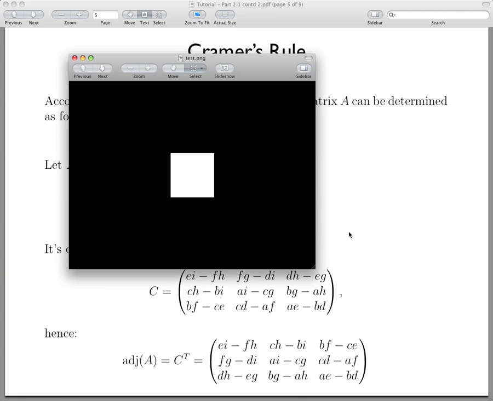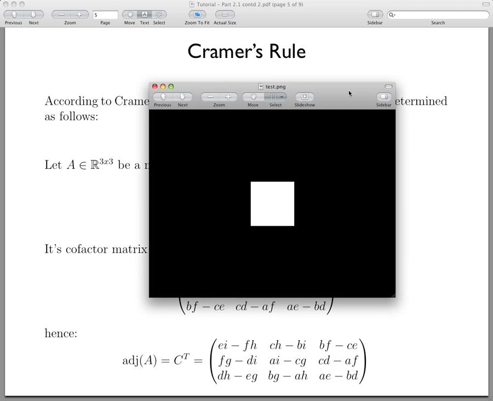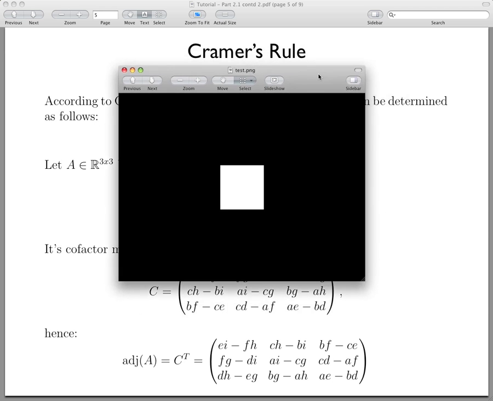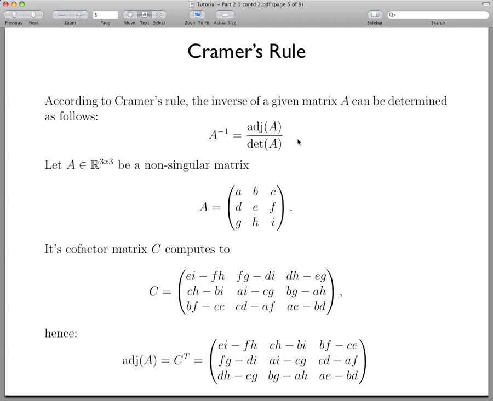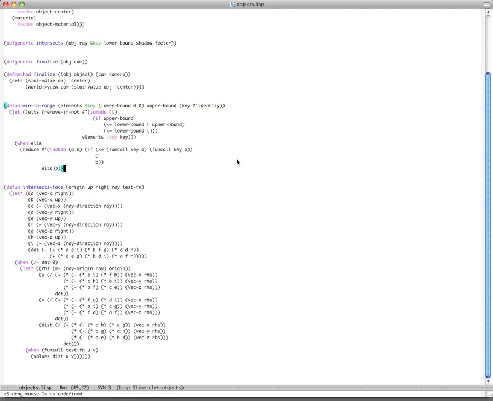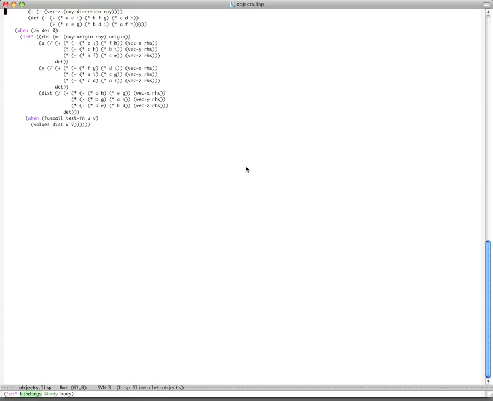Unfortunately, preview always opens the image on my other monitor. However, you see that you just see a plain rectangle, but that's the cube seen from the front. So we have that also. Okay, let's close that window and return to the source. Yeah, we have all that.